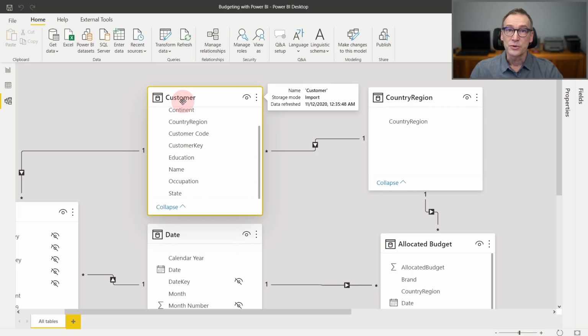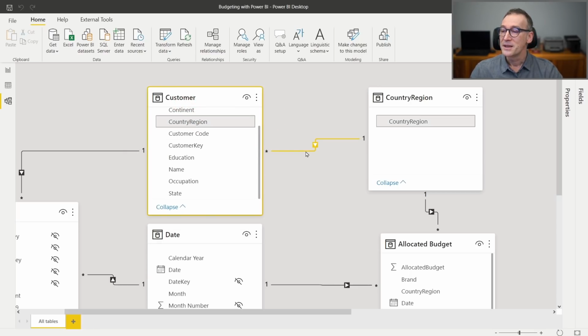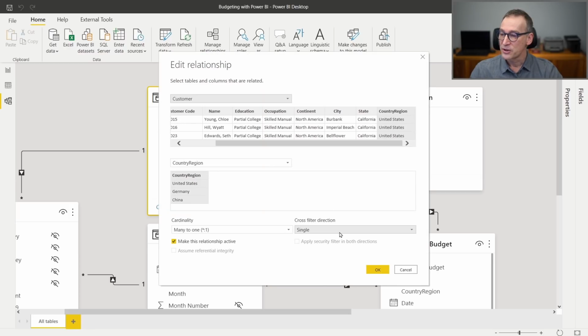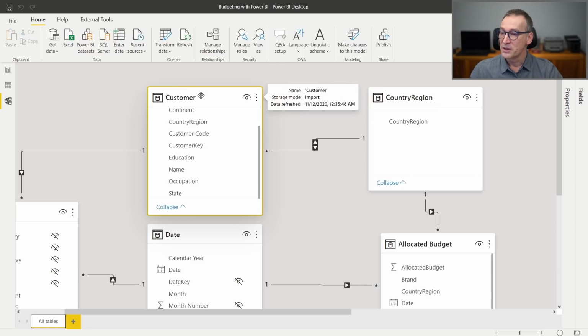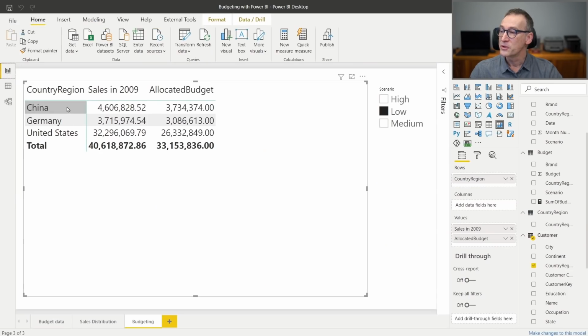If I want to use a column from customer, I could do a trick, which is dangerous, but in this case is useful, that is enabled by directional cross filter on this relationship only. If I enable bidirectional cross filter on this relationship, now customer will filter country region will filter budget. And if I go to the report, now this country region is the country region coming from the customer, but it is slicing budget correctly.